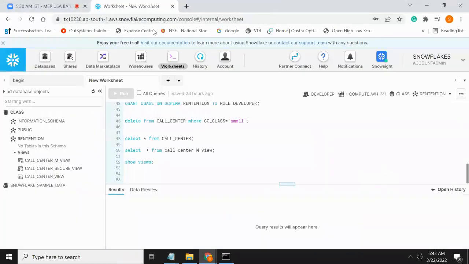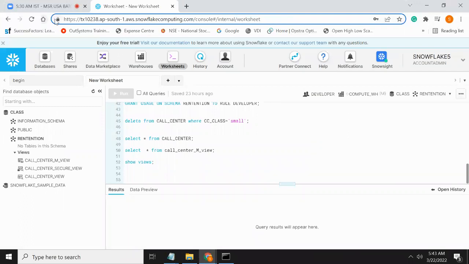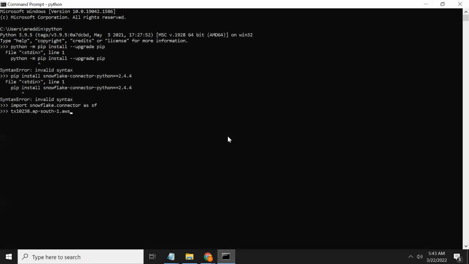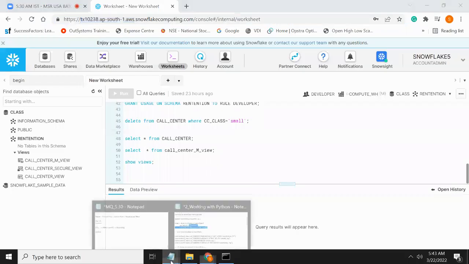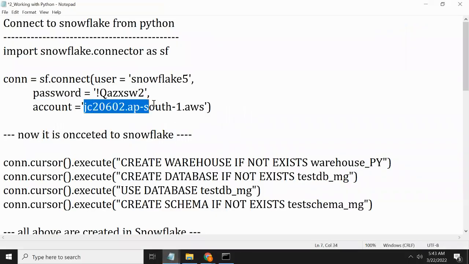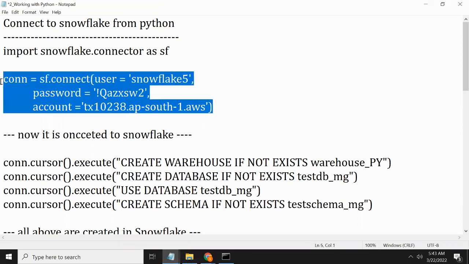Let's come here. This is the account details from here to here, here to here. Copy this account details from here. This is the account details, right? Now let's copy complete thing.